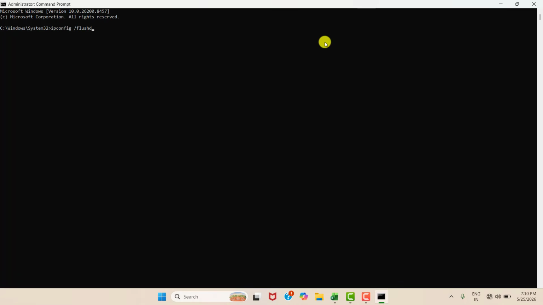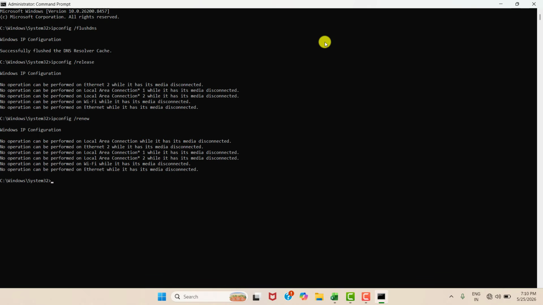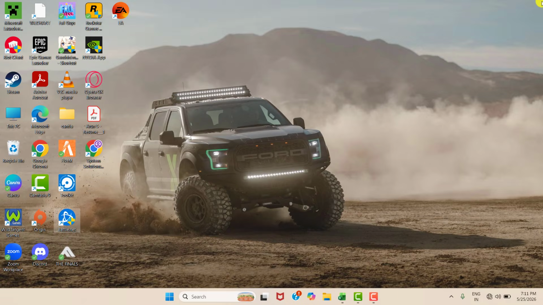For that, you need to open CMD in run as administrator mode, and copy the commands in the description and paste them over there. Please copy them one by one and paste them into the CMD. Once you're done, please type exit to exit from CMD.